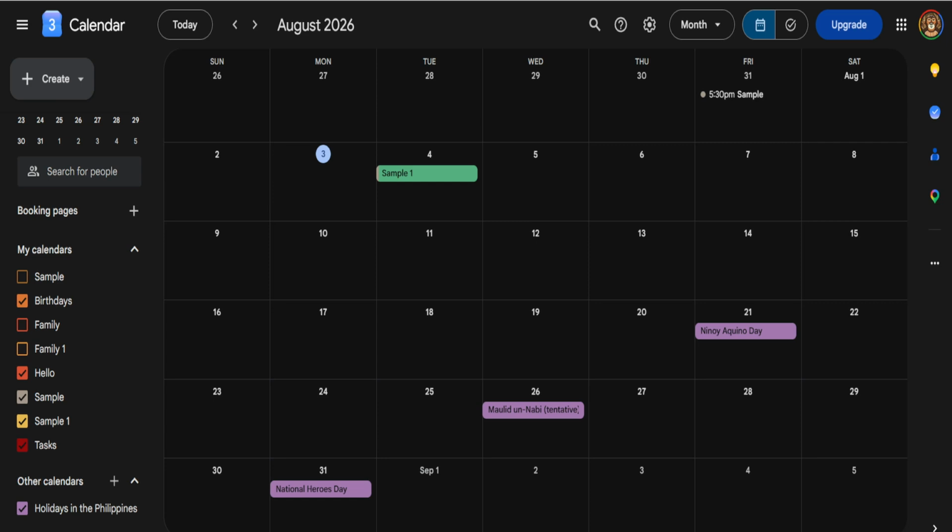In today's video, I'm going to teach you how to delete all events on Google Calendar. If you want to completely clear a calendar and remove every event from it, the quickest way to do that is through the calendar's settings on a computer. This method is useful when you no longer need an old calendar, when you want to start fresh, or when you've filled a calendar with test events and want to wipe everything at once.